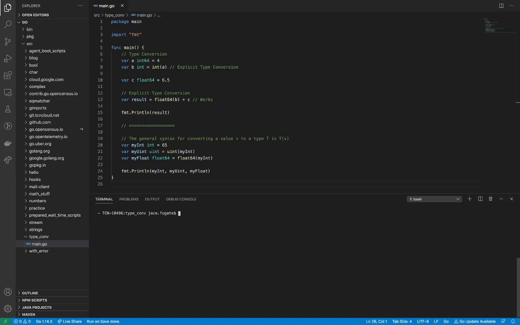So I went ahead and typed this up just so we can have it right in front of us. If you need a refresher, you want to just create a new package in your source directory, main.go, create your main package, import your fmt, make your main function. Well, we're going to do a little bit of type conversion.